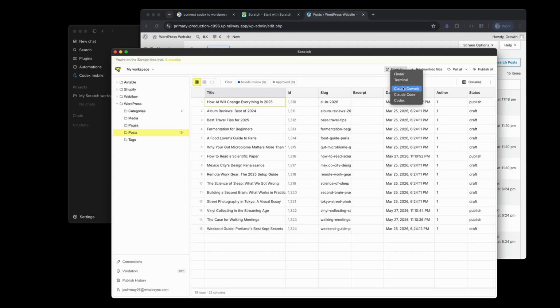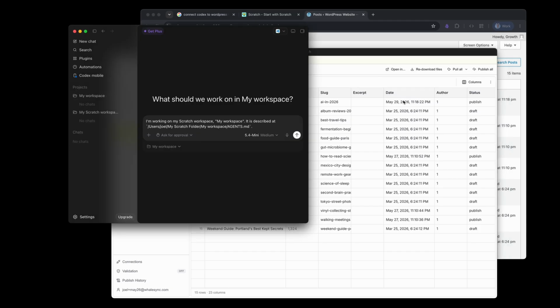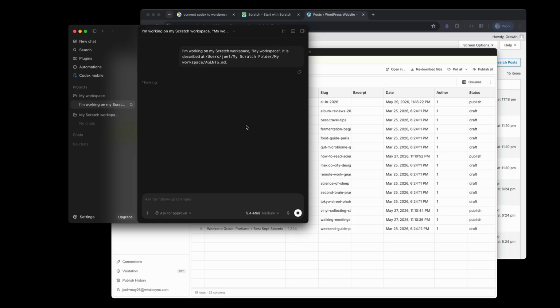So now we're going to open this in Codex. Also works with Claude Cowork or what have you. And that gives a default prompt to Codex, just telling it where to find the agents.md file. So we'll let it read that. All right, it's got that. We're working in the WordPress posts. Please edit any titles with 2025 to 2026.